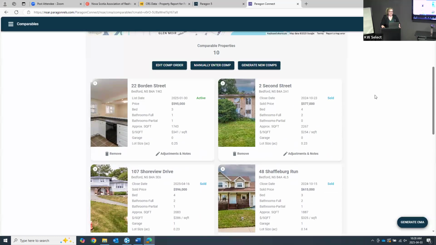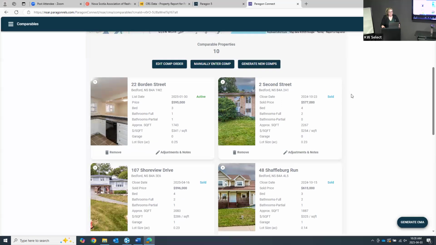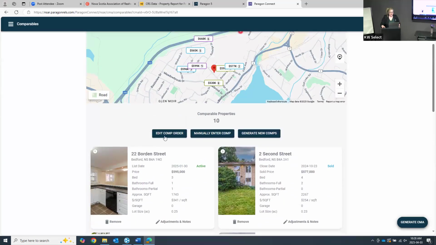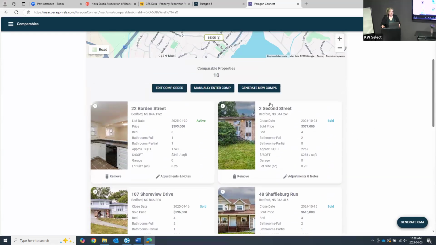It does all the same things that Paragon does, which is really great. And you can use the two accounts simultaneously: whatever work you're doing in Paragon Connect saves in your Paragon account and vice versa. It's just a mobile-friendly version. Okay, so I'll just show you these little buttons here quickly before we move along to looking at the comps.